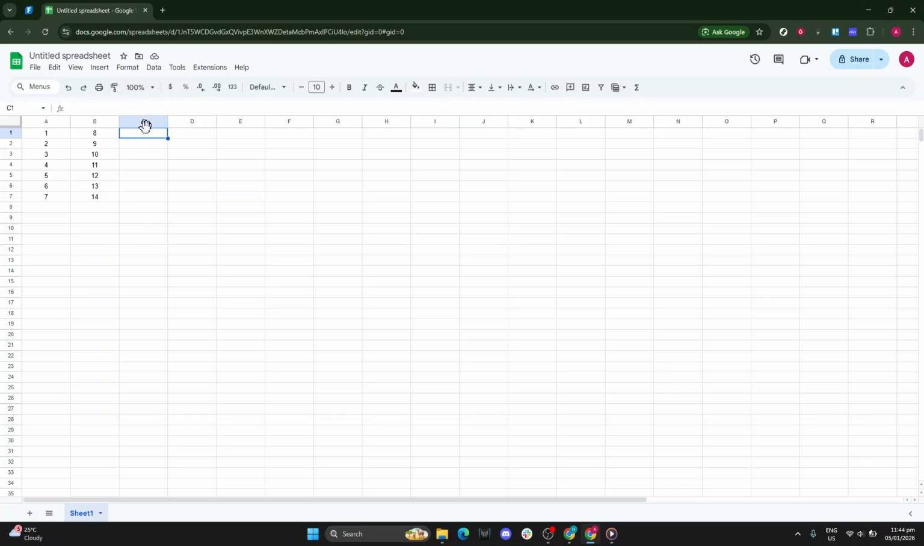Imagine you've just entered a formula, like equals A1 times A2, and you want that same kind of calculation to appear all the way down a list. Here's the cleanest way to do it without dragging the fill handle.